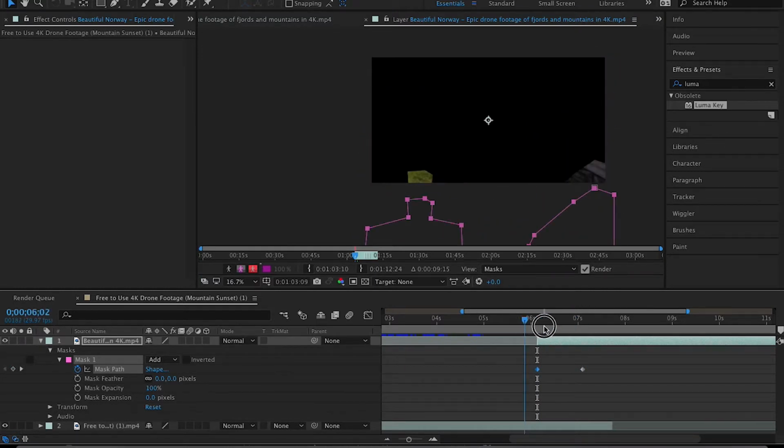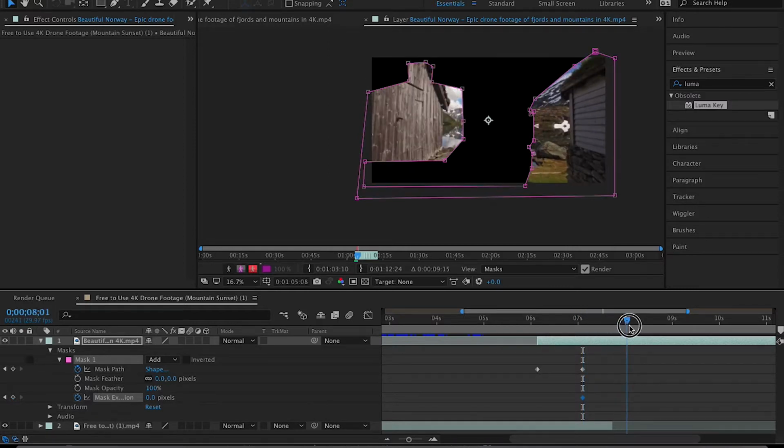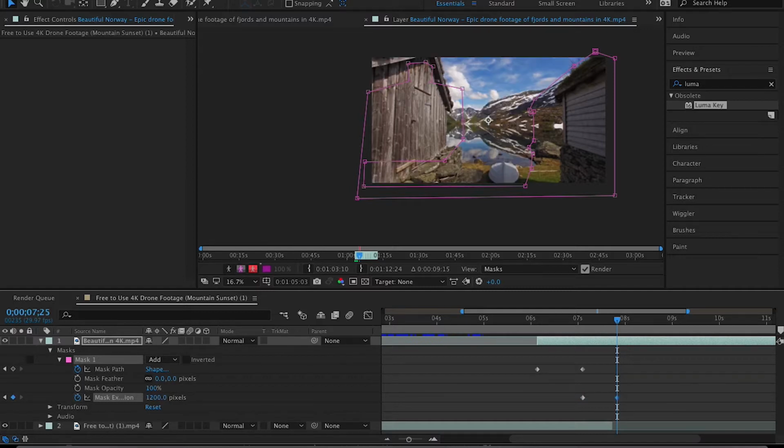And we have a cool little drag up or slide up, whatever you want to call it, of the two buildings. But we're not done yet. We're going to go over to mask expansion, and where the keyframe ends for the mask path, that's where the mask expansion begins. And we're going to start by keyframing it at 0. Sliding over just a bit, a couple of keyframes. And we're gonna keyframe this up to about 1,200.